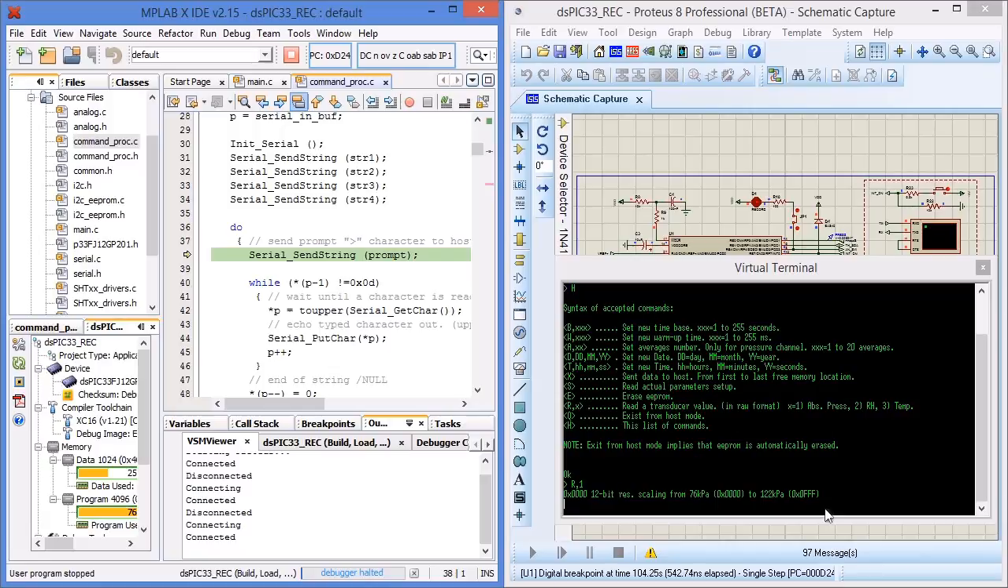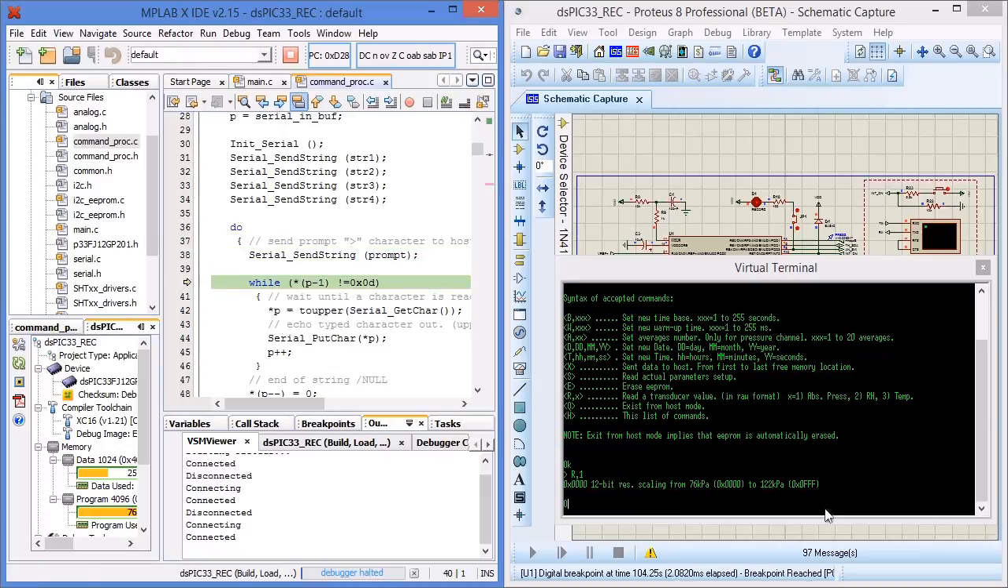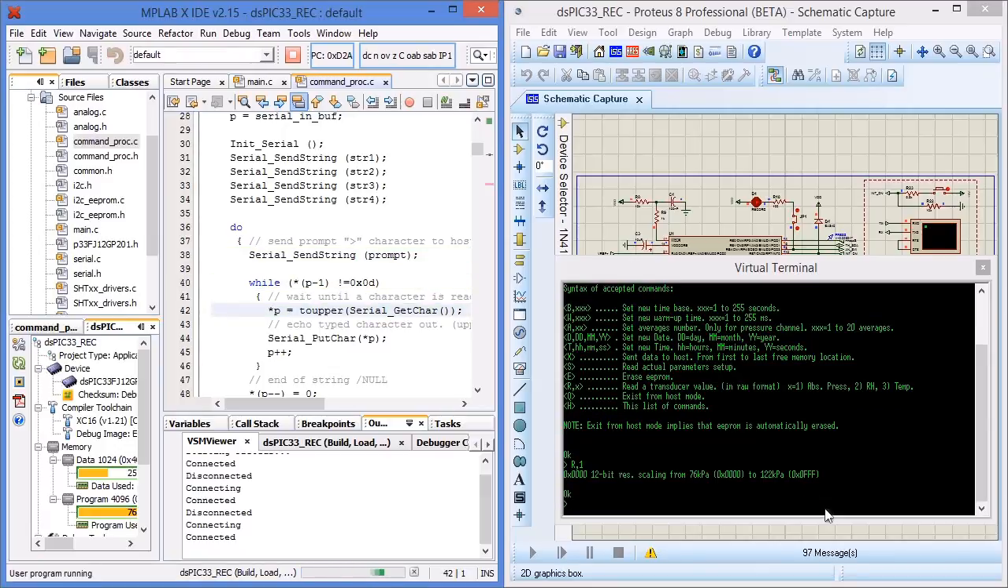At this point, all of the debugging tools in MplabX are at your disposal. The Proteus simulation is acting as virtual hardware and is advancing under debugger control. The simulation will start running freely when the code is stepped past the serial receive function and the firmware is polling the input from the terminal.